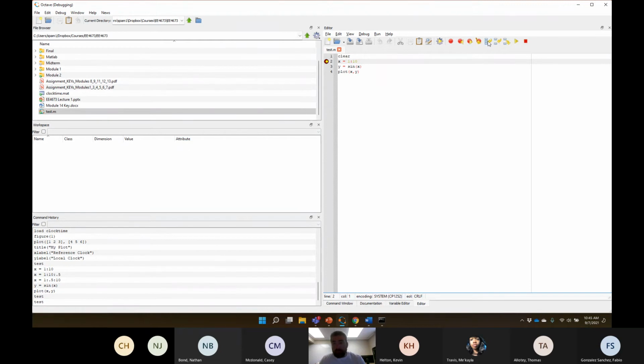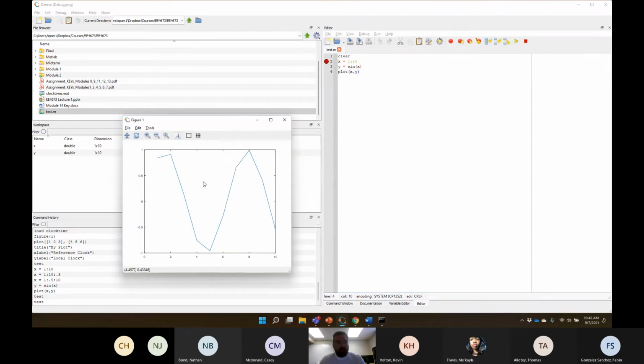And then if I step, now it stepped one line. I've got x is 1 through 10. Step another line. y is the sine of values 1 through 10. I step one more line, then I get the plot.